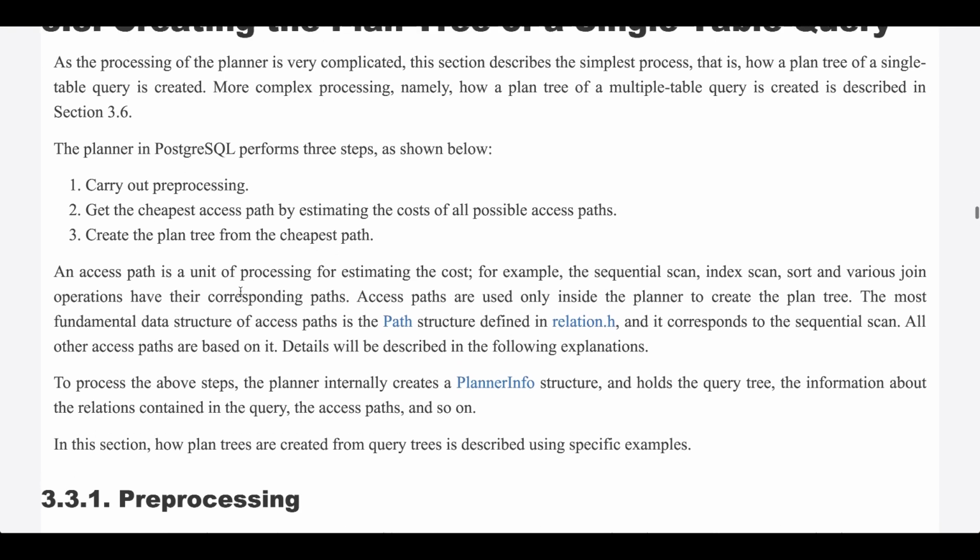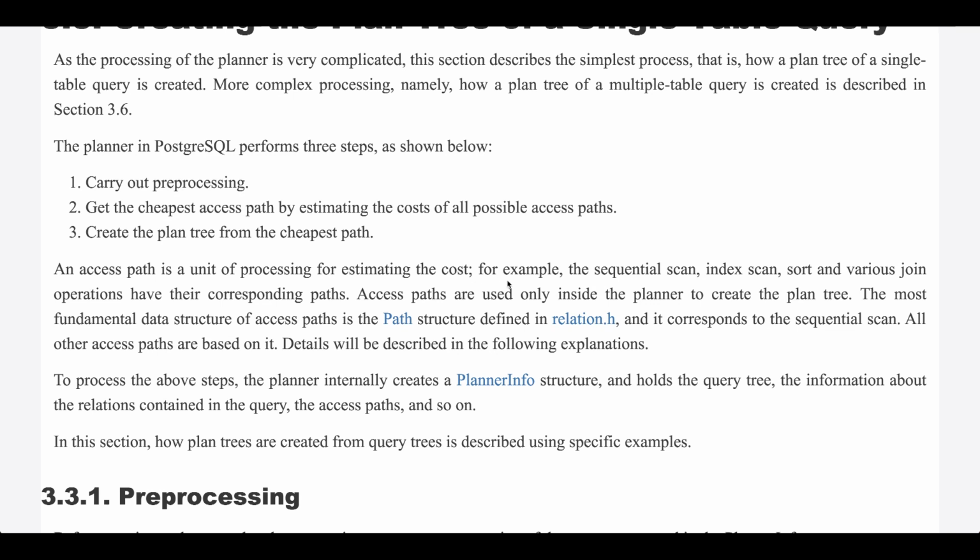An access path is a unit of processing for estimating the cost. For example, the sequential scan, index scan, sort, and various join operations have their corresponding paths. Access paths are used only inside the planner to create the plan tree. The most fundamental data structure of access paths is the path structure, defined in relation.h, and it corresponds to the sequential scan. All other access paths are based on it. Details will be described in the following explanations.